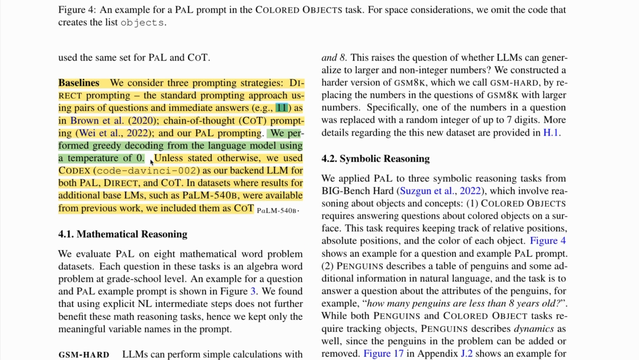Compared to the baselines, this does far better. There are some really nice implementation points in here, showing that they're using greedy decoding with a language model with a temperature of 0, and they're using the Codex code-davinci-002 model. So when we get to the actual code part, we're going to use the same model that they're using in the actual paper.